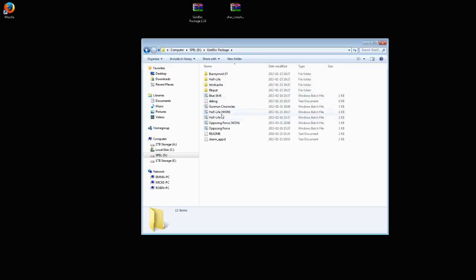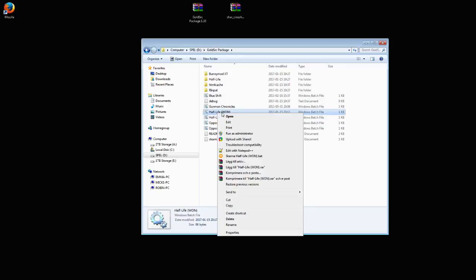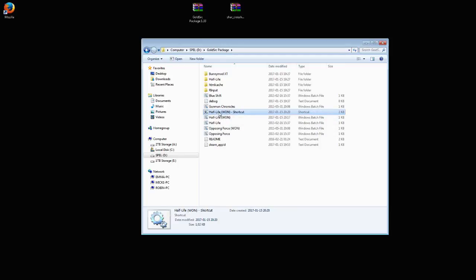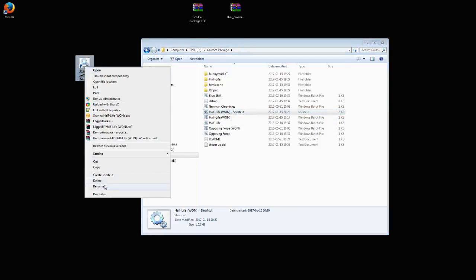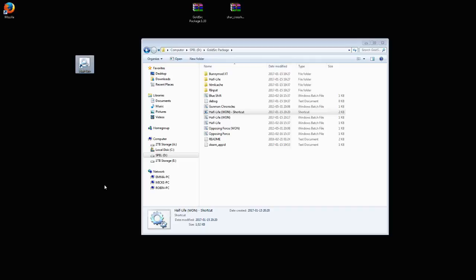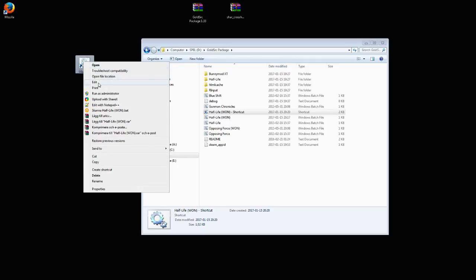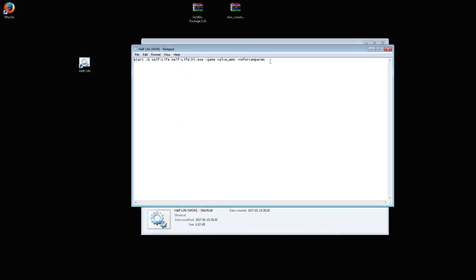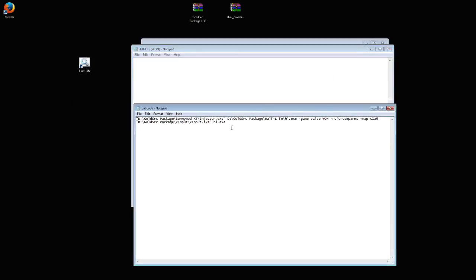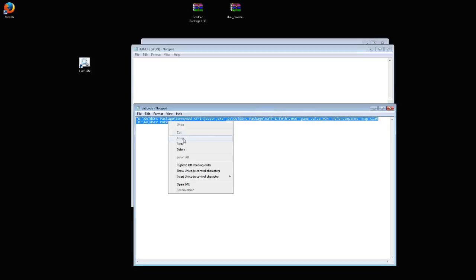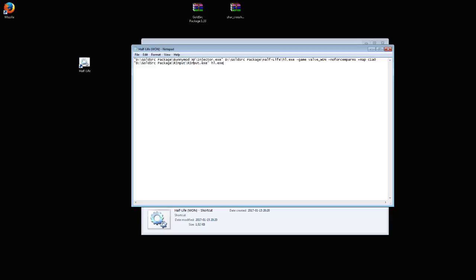So next up you want to right click this Half-Life 1 bat file. You want to create a shortcut like that, drag it on your desktop, right click it and rename it to something like this, Half-Life. And then you want to right click that bat file and you want to edit it and run it. So you should see something like this. You want to remove this and you want to replace it with this code right here. I will link this in the description as well. So just copy paste this in like that.